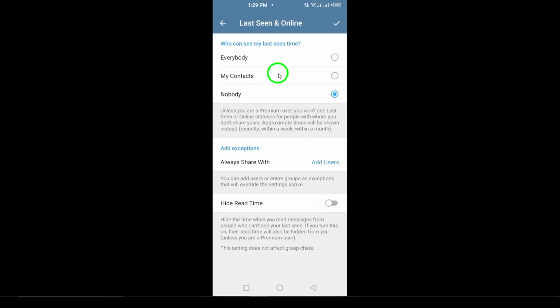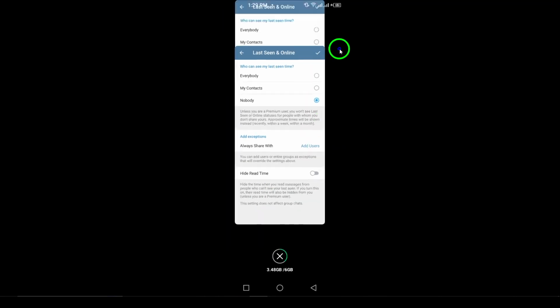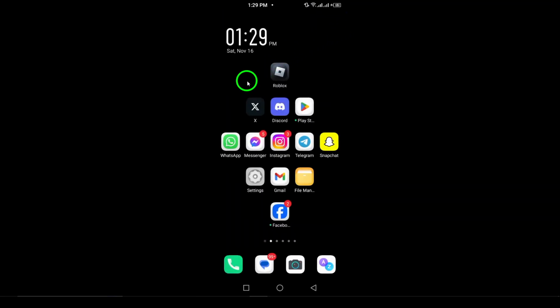Step 7. To finalize your changes, tap on the check icon at the top right of the screen. And that's it. Your online status is now hidden from everyone. You can now use Telegram without others seeing when you're active or online.